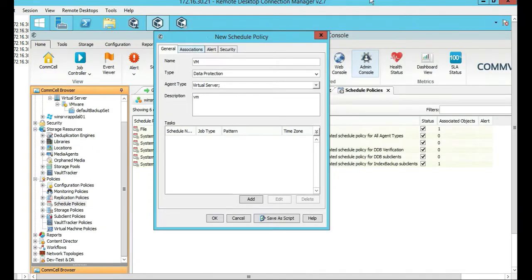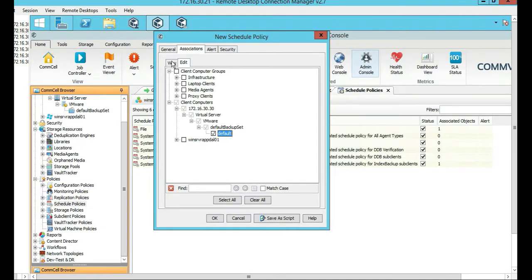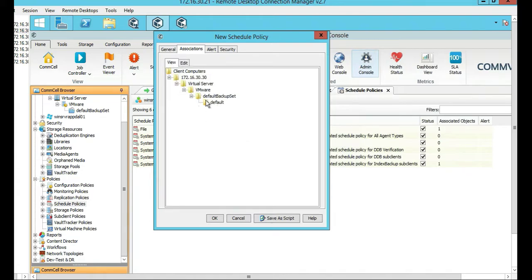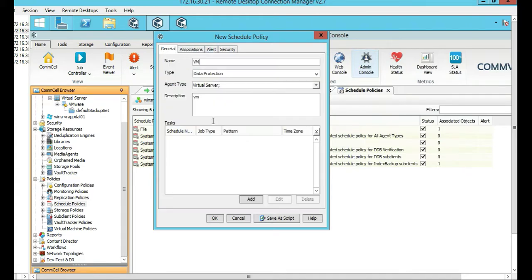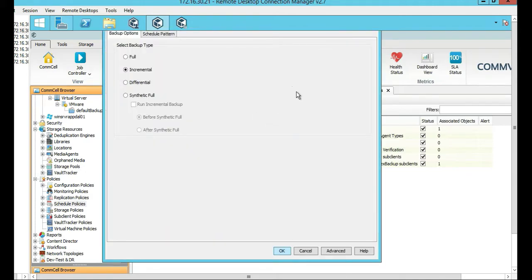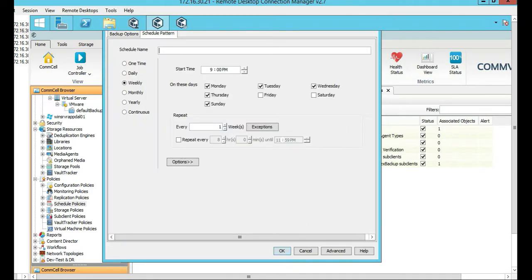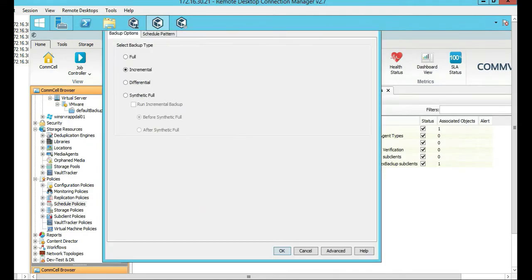Click on Associations. Choose the association you need. In our case, it's VM. Click on General. We're going to click up tasks, meaning full and incremental. Select full. Select the schedule patterns. We'll do this weekly, except for Friday. Every day except Friday at 9 p.m. Click OK. Incremental.